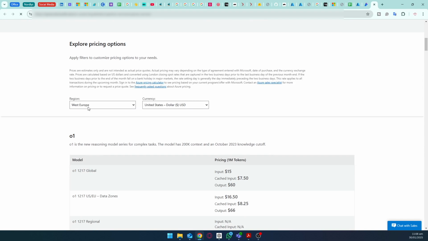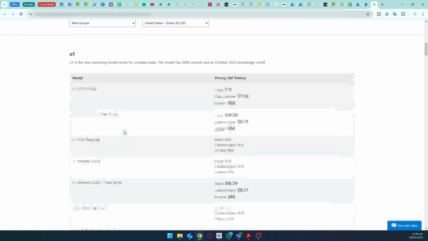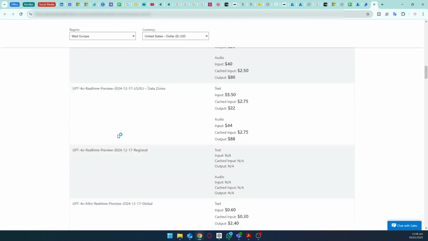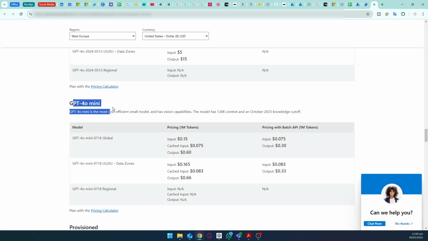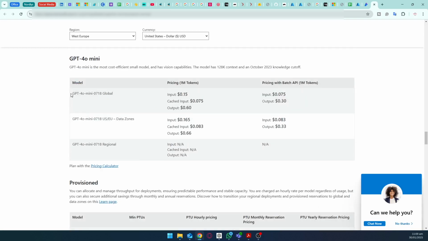So again, first of all, select your correct region, and after that it will show if the model is available in that region, then what is its pricing. So in my case, it's GPT-4o mini with the global. So you can see the input is $0.15, the cache input is this, and the output is $0.60, but this is per 1 million tokens.